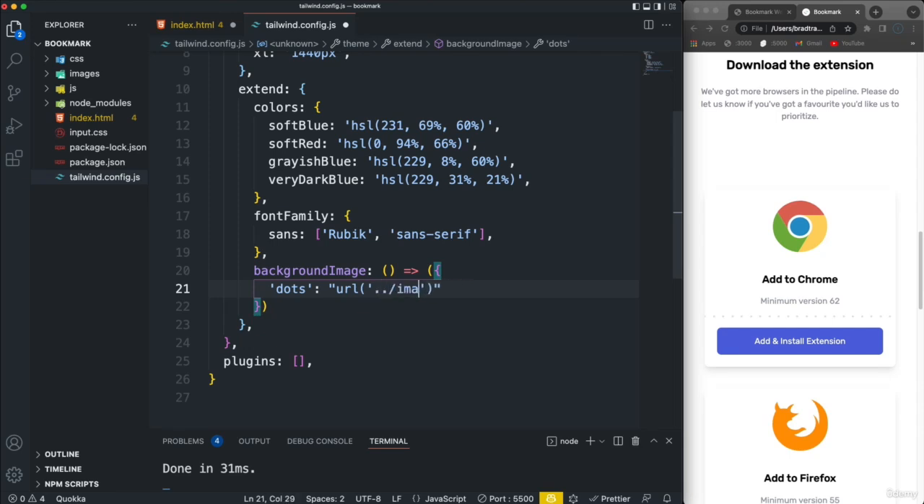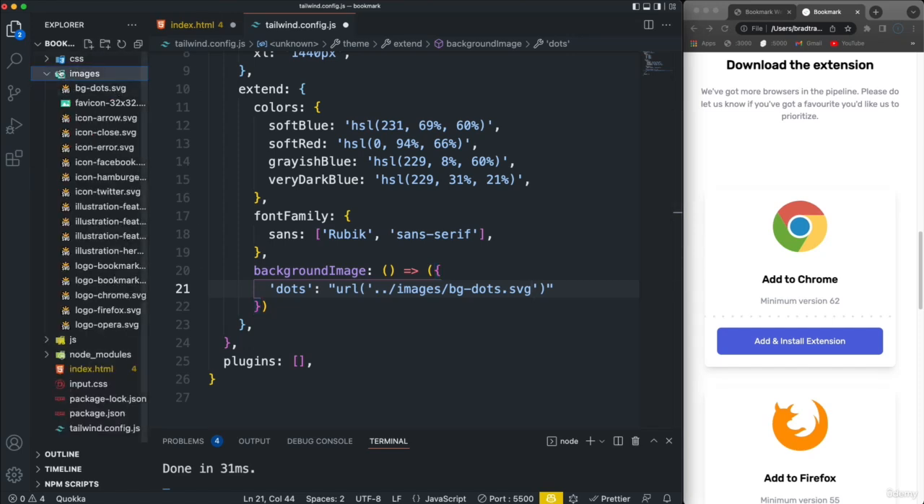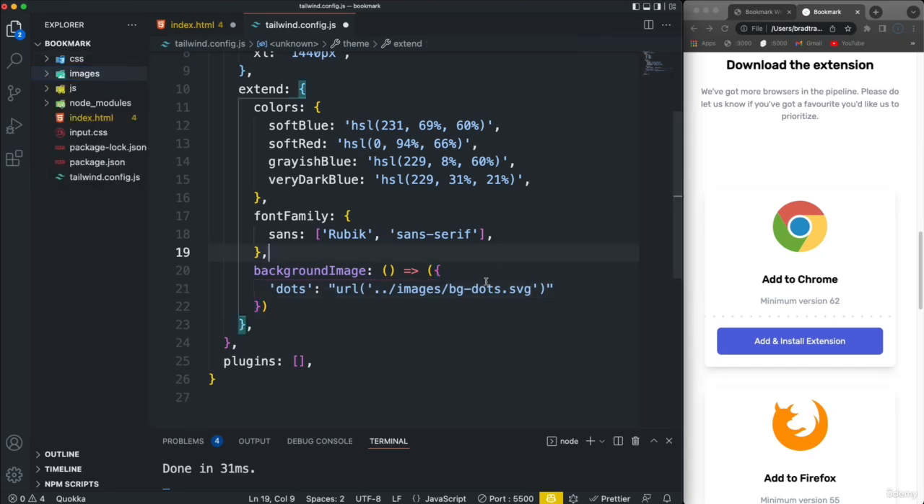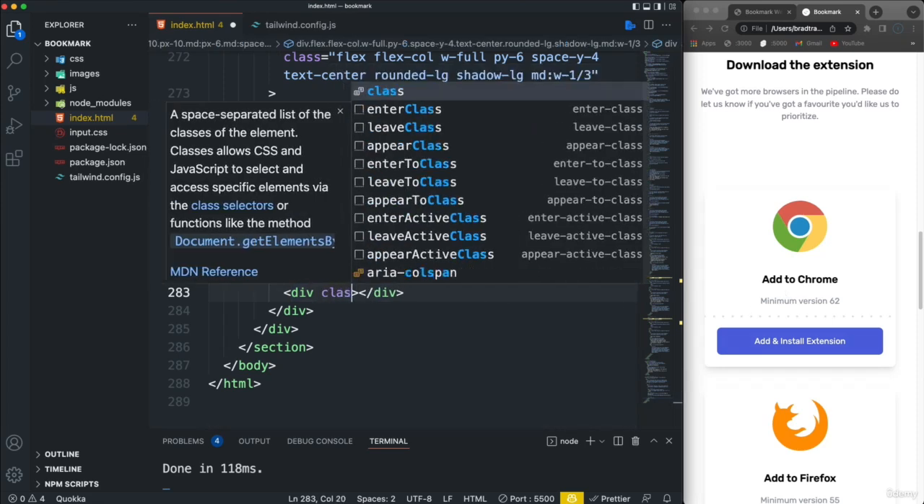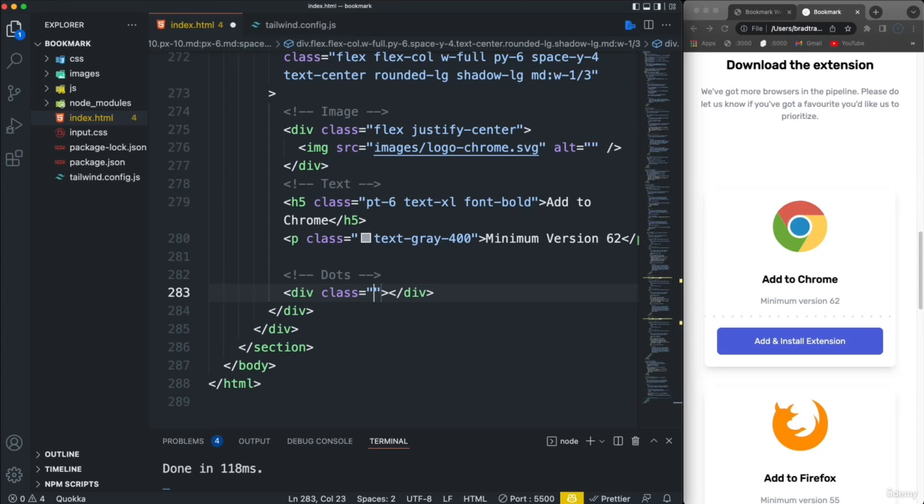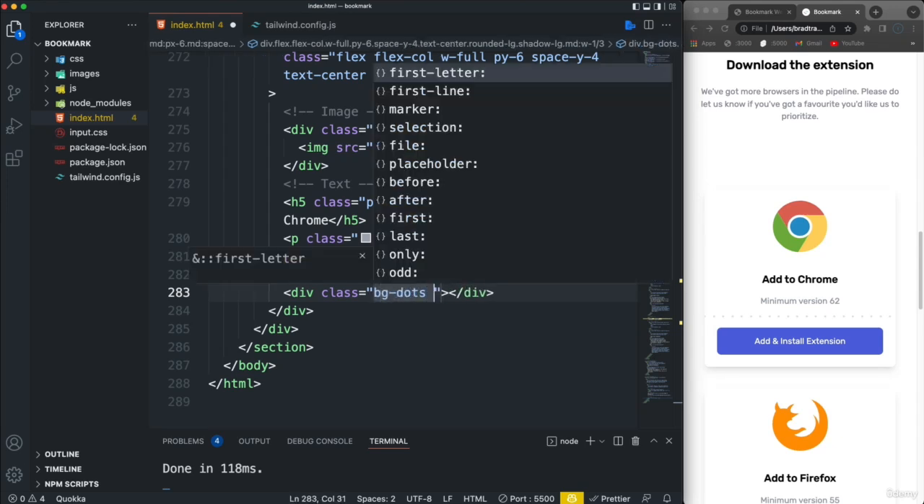/images/ and I think it's called bg-dots.svg. Let me just double check that. Yeah, right here, bg dots. Okay, so if we do that, I guess if we have no hyphen, then we don't need quotes around this. But if we do that, then we should be able to just add class, and we should be able to do bg-dots.